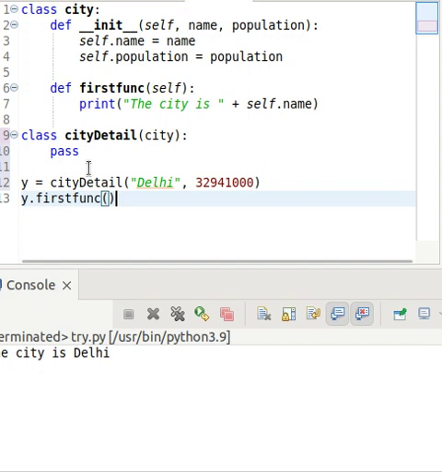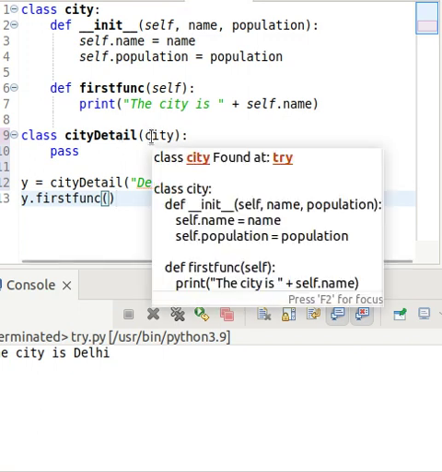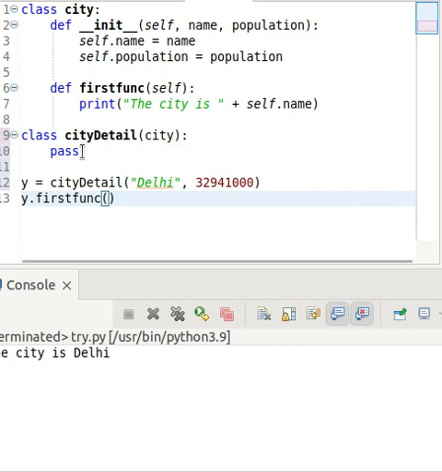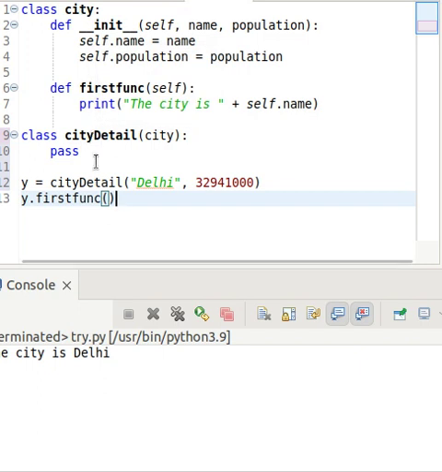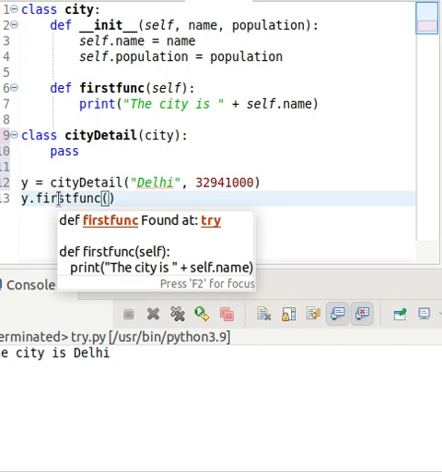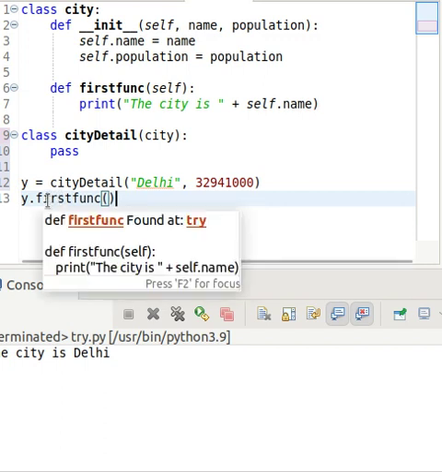This is the child class CityDetail which inherits the class City. It will inherit the class, and for simplicity we do not add anything in the child class. We only add pass, which does nothing. So in this class all the methods and properties of City will be inherited in the child class. An object of this child class is created, and then we will run the method of this child class. That means it will inherit from the parent class.